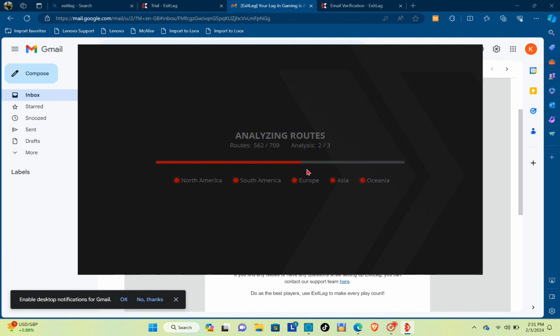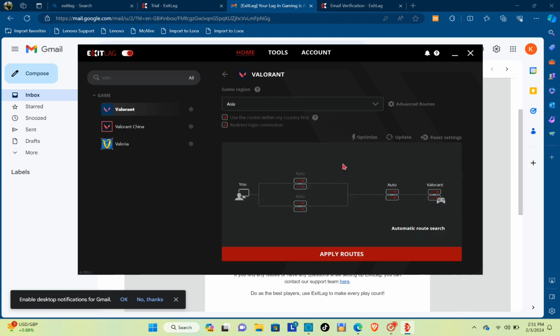You can see here North America, South America, Europe, Asia, and Oceania. Okay, so you just have to wait for a few more seconds. And right here, you'll be able to see the apply routes option. All you have to do is click on that option.